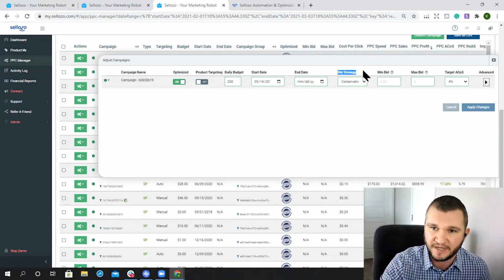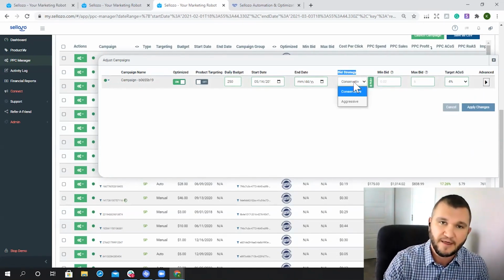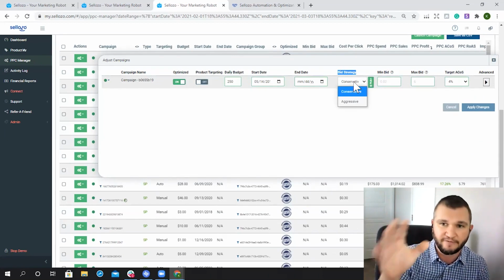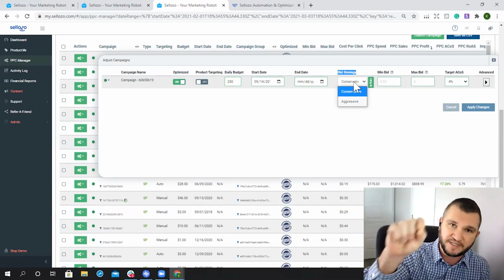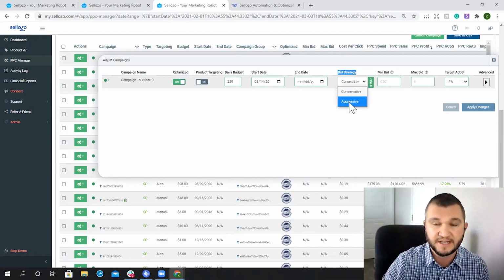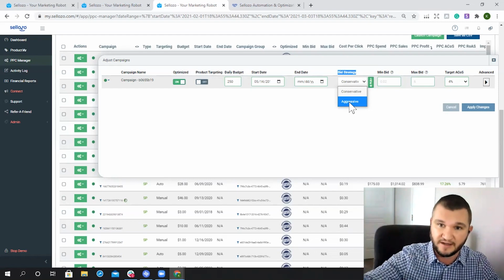After you pick a target ACoS goal, the next one we want to do is your bid strategy. So your bid strategy, we have 2 options here. This bid strategy is what the tool is going to do every day. So the conservative approach, it's going to do 10% bid adjustments each day to get you to that target ACoS. The aggressive approach is just going to do it in 15% increments each day to get to that target ACoS.